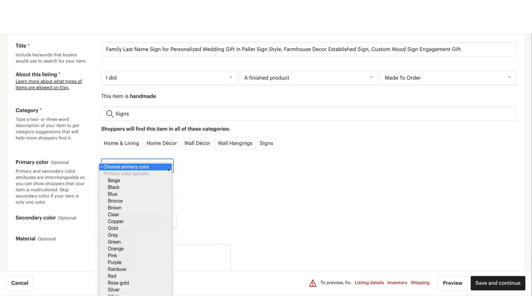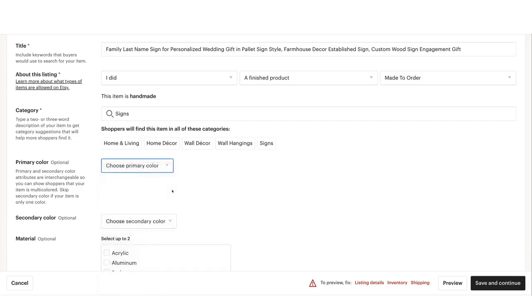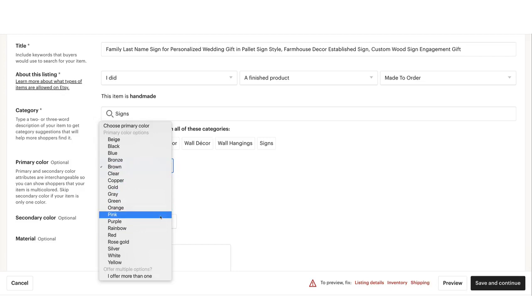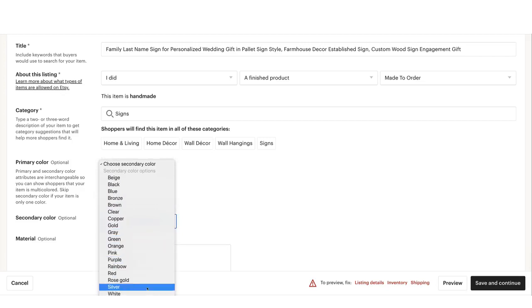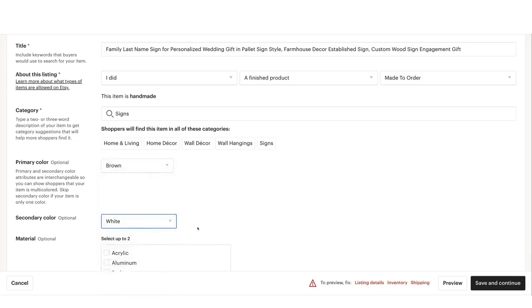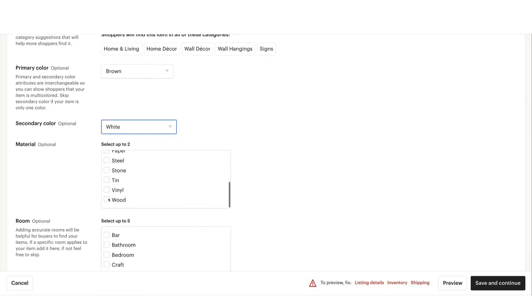So my primary color for this sign, I would say, is brown. Now, if you have a very specific color, like your product is lilac, you would select purple. If your product is blush, then you could still select pink. Just as long as it's relevant. Don't select irrelevant things, but definitely select anything that could be relevant. I'm going to say my secondary color is white. My material of my sign is wood.